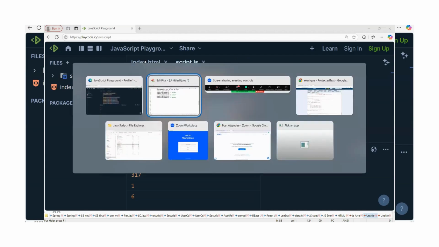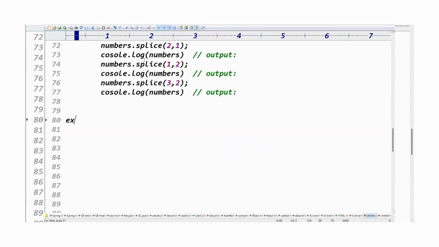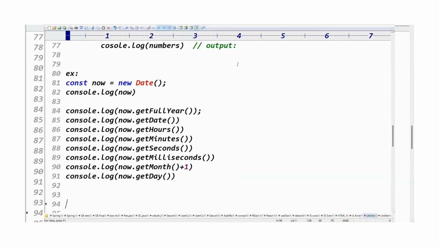Exactly. But this is a basic example. We got today's date and time. These all are the functions we have. Get full year is there, get date is there, get hours is there, get minutes is there, get seconds is there, get milliseconds is there, get month is there, get day is there.